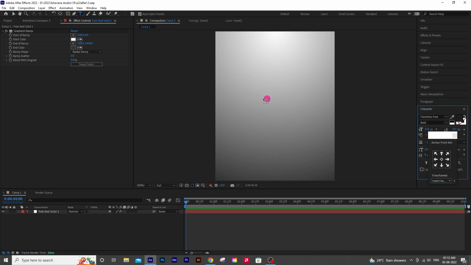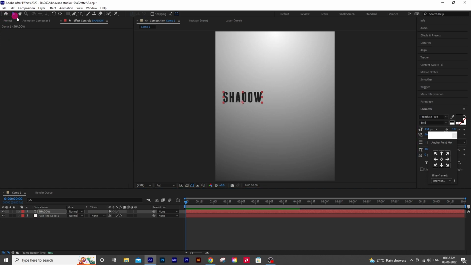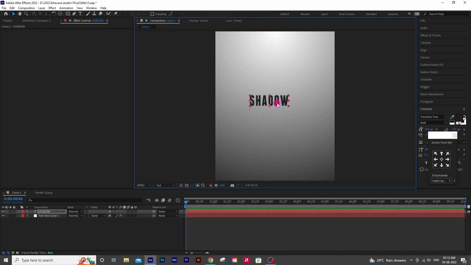Now press the T on the toolbox to add text. And click anywhere on the screen and start typing. In this case, we will type shadow. Then click on the mouse key in the toolbox. Now you can move the text anywhere.